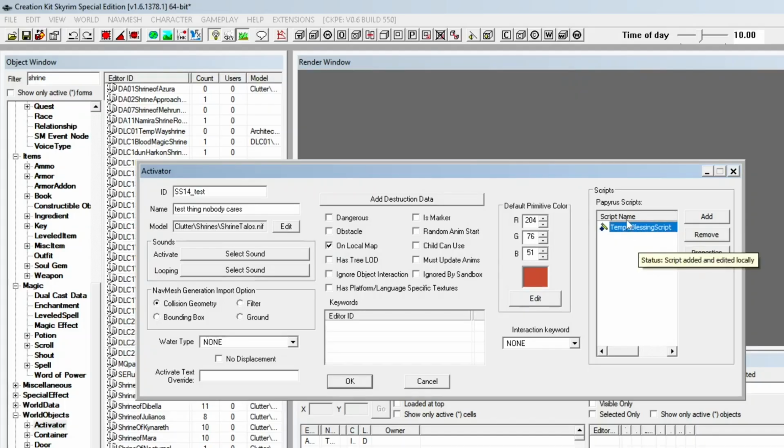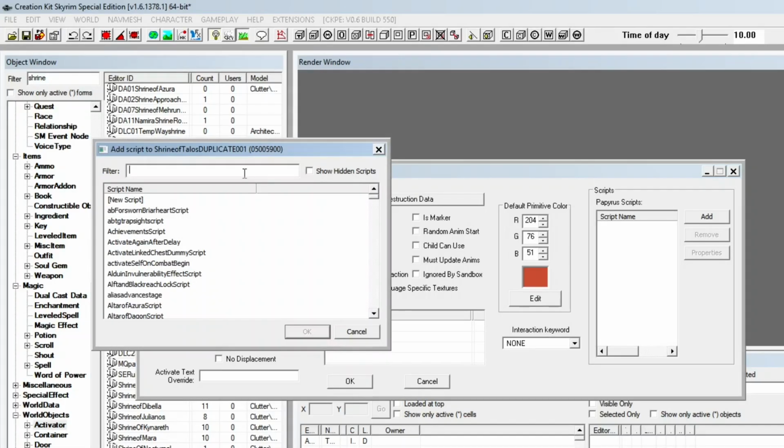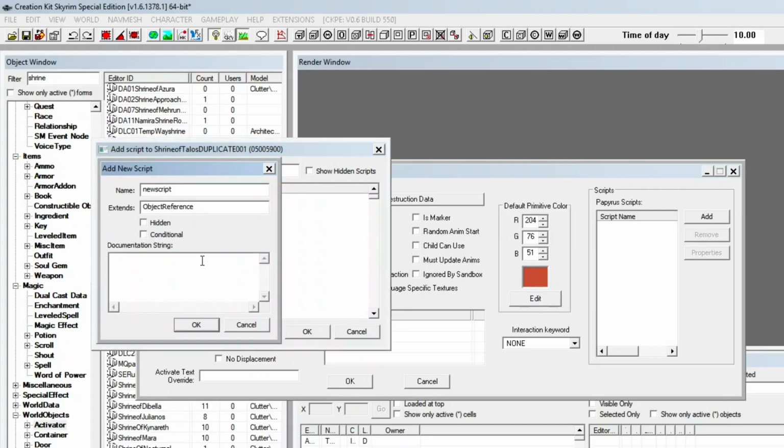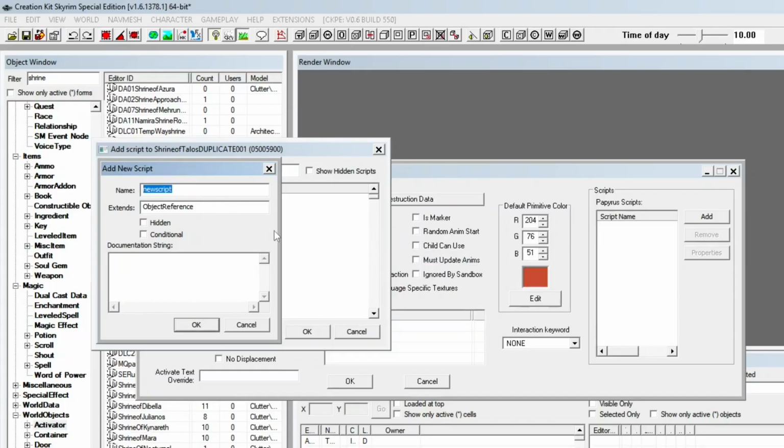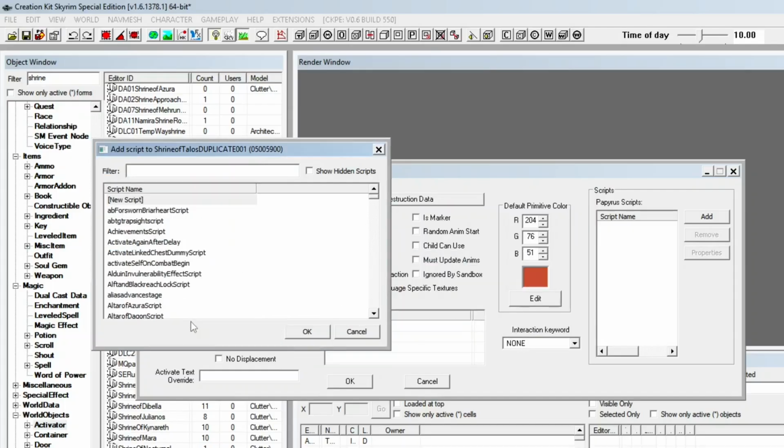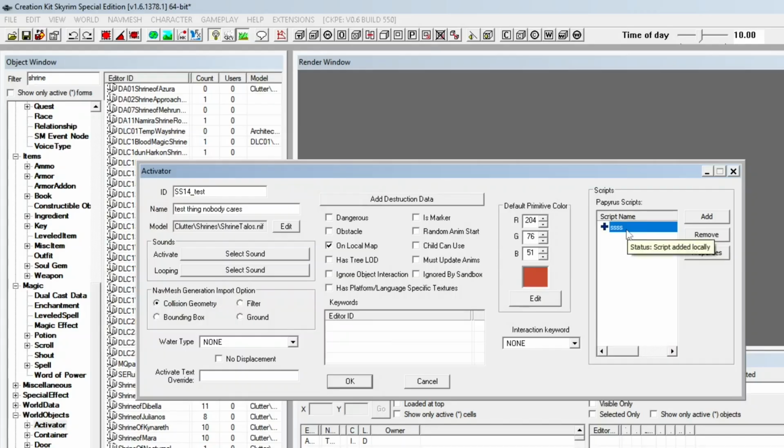I will delete this script, remove it, and then click add script. It may take a second to load, and we're going to click new script. I don't need to worry about naming it, but name it. Oh, I guess that does already exist. There. Just name it whatever. You can add your prefix if you want to.